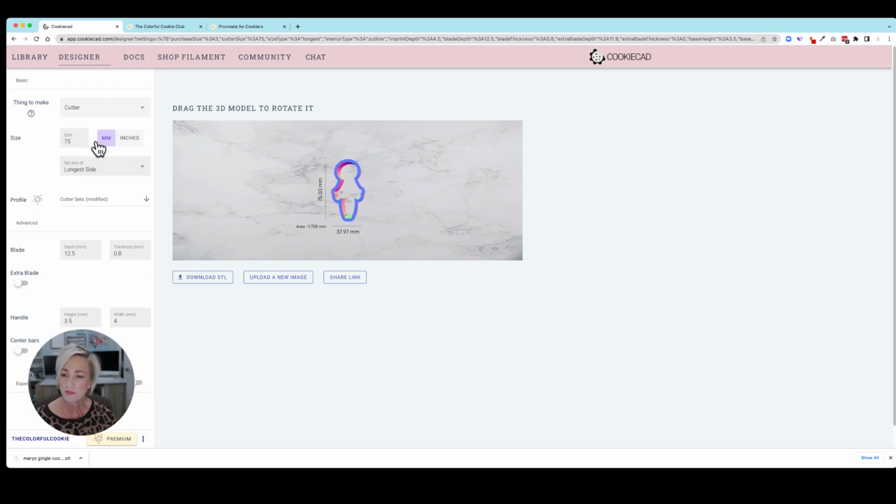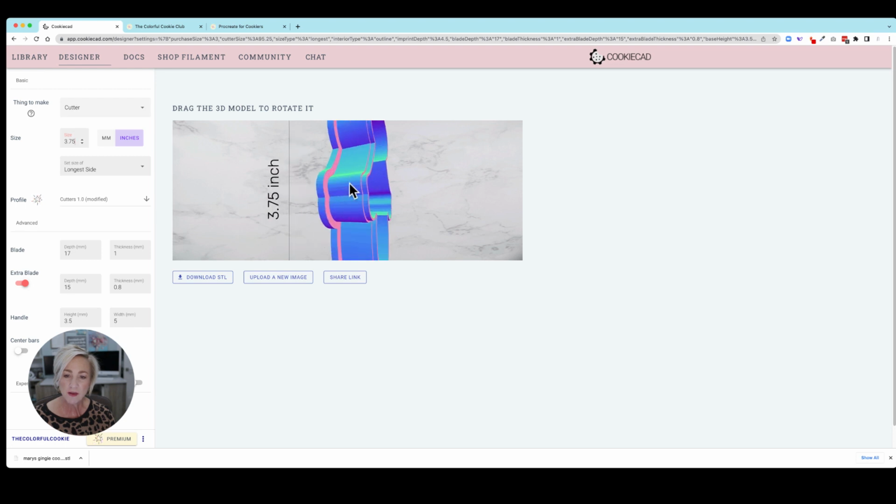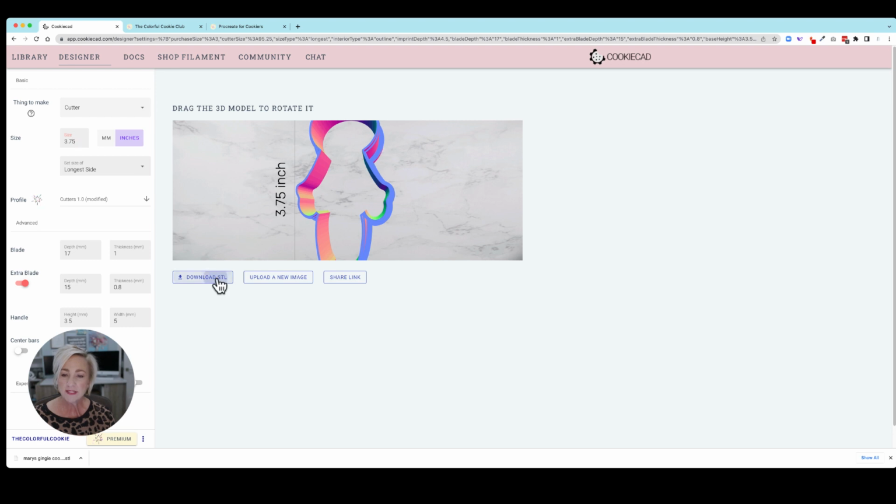I don't work in millimeters. I work in inches. But I have a setting here for my cutters. I'm going to click on it, and it's going to change to inches. Here are my settings that I use, and you can see I'm just rolling around here for you. And this is pretty small, so I like my cookies bigger, so I'm going to make this 3.75 inches, and it's thinking. And now you can see it's about 2 inches wide by 3.75 inches tall. I've got my nice cutting edge there, a nice handle, and Download STL.